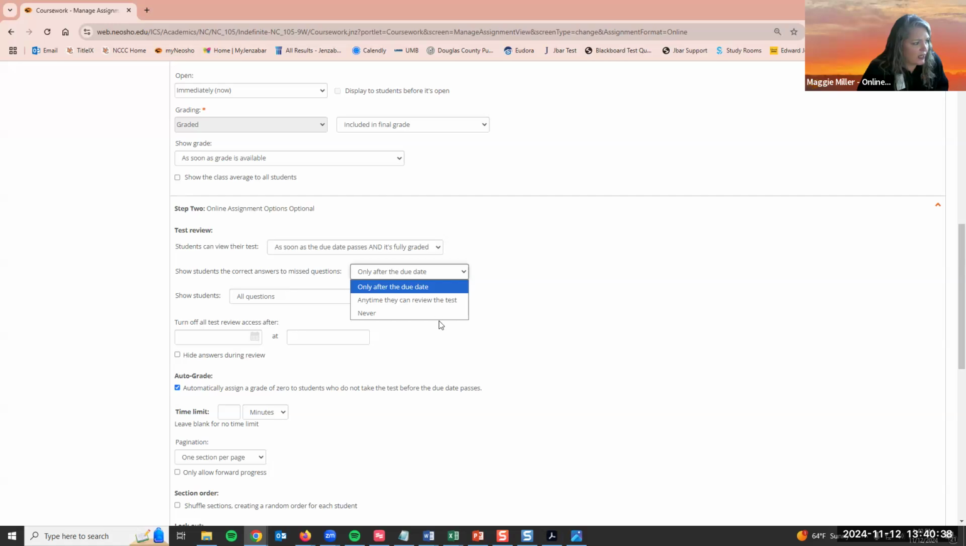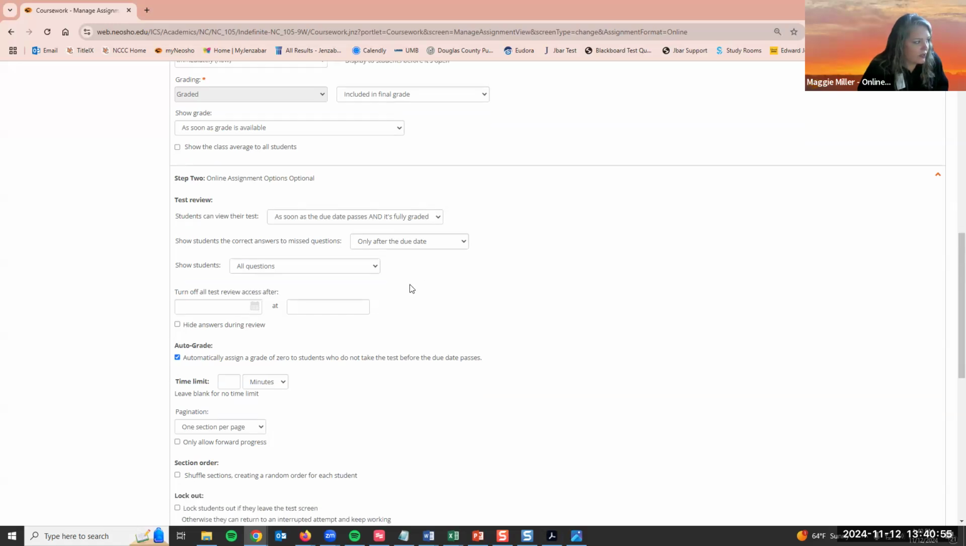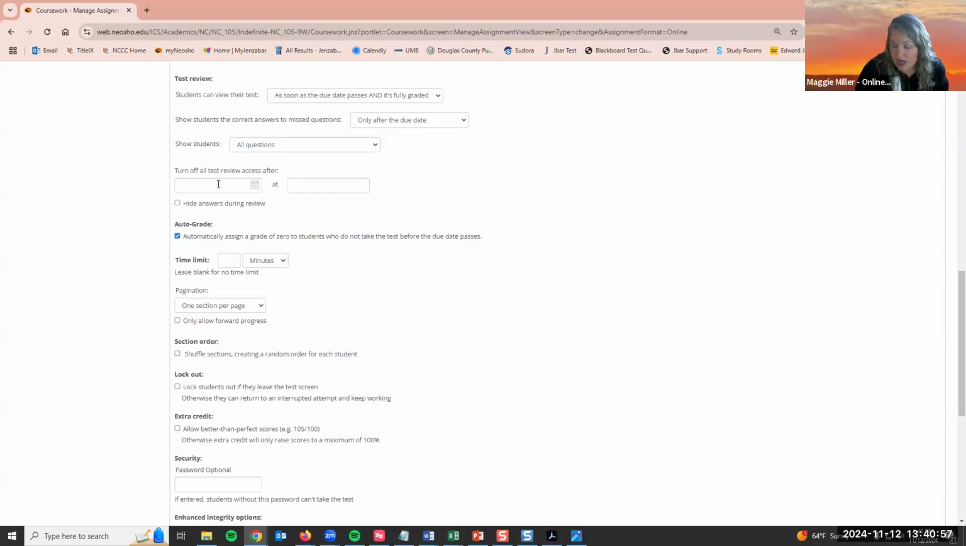Students can see the correct answers never, but the default is only after the due date. But then you also can say anytime they can review the test. So different options. And also for the review, you can decide whether or not they see the ones they didn't receive full credit on or all of the questions. And then you can turn off that access whenever you would like as well.